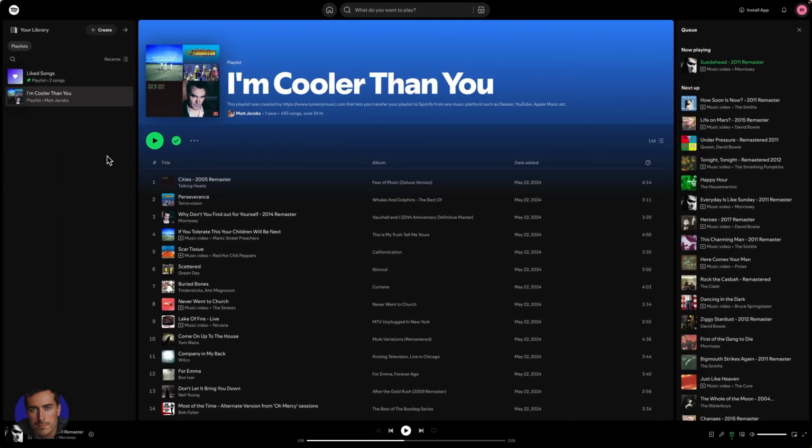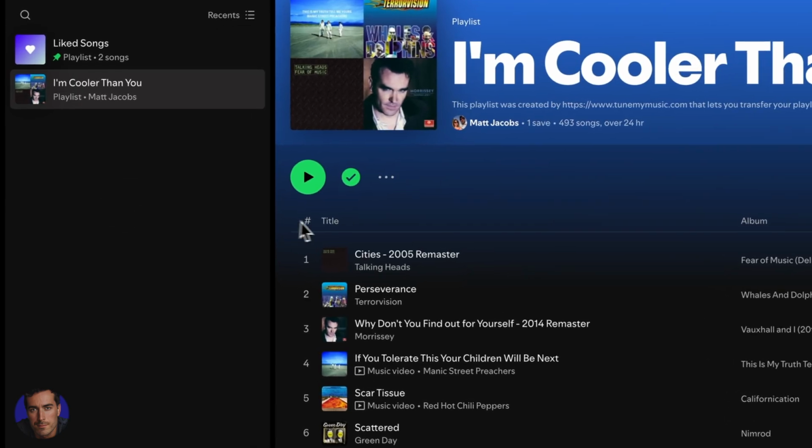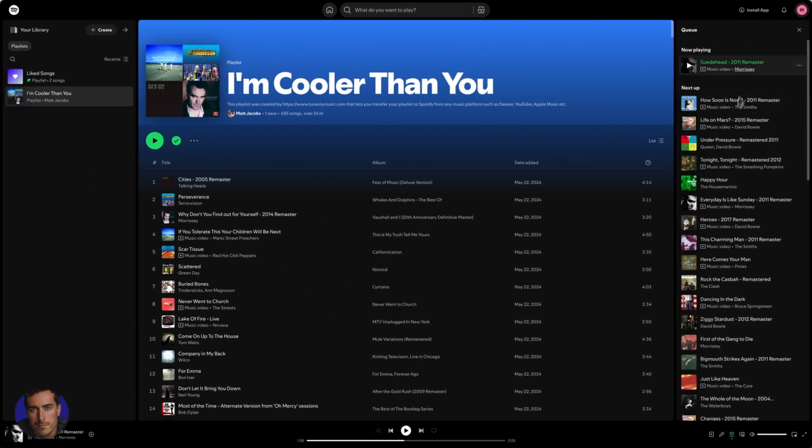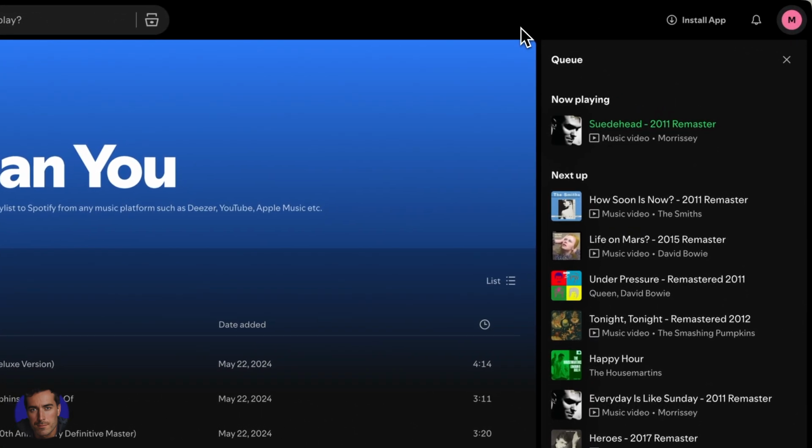So if you want to actually change the email address that's linked to your Spotify account, all you need to do is be logged in, first of all. I'm actually on desktop, so I'm making this video on desktop just to make it easier to actually show you. You can do this on mobile, the principles are exactly the same.